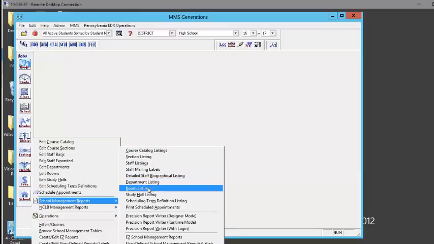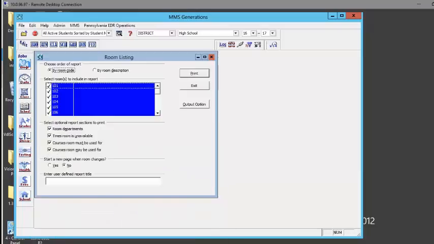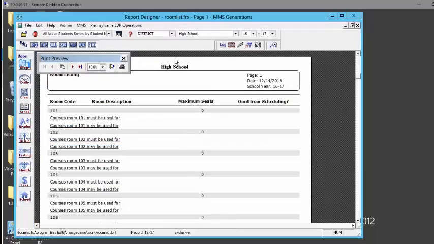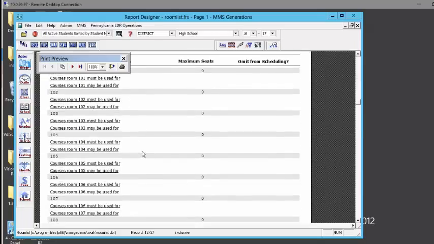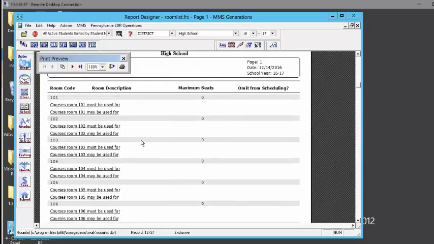So I'll go ahead and do the room listing as an example. Here you can select the rooms you want to include. By default, it does list all of them. And I'm going to go ahead and click on print. And this is just going to show you the room code, as well as if there are constraints, courses room 102 must be used for. This is where these constraints would be listed as well if there were any.